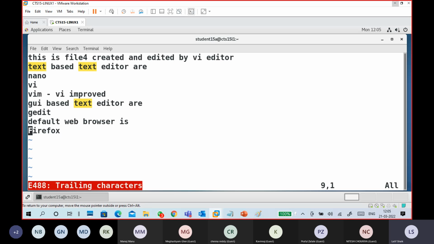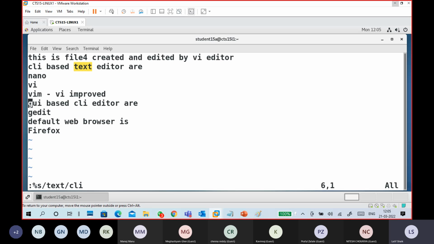Percentage s slash text slash CLI. Now this is enough. Can you see the CLI is changed, but here it is not changed. So then we have to use it again. That's why I use g for that one.